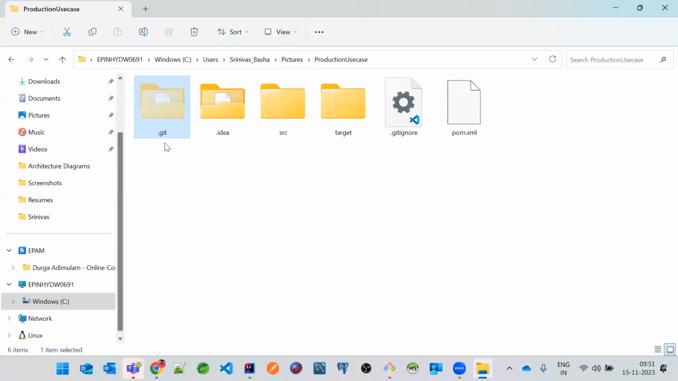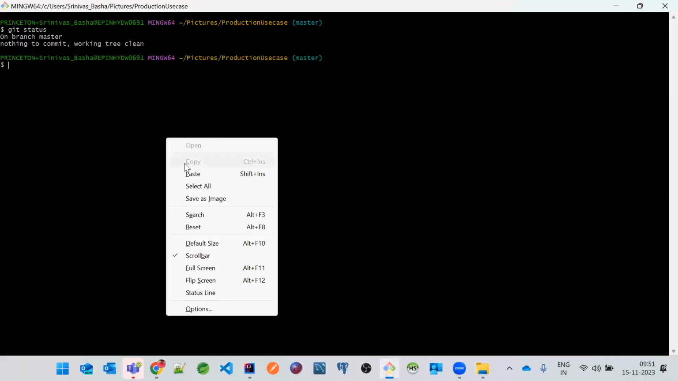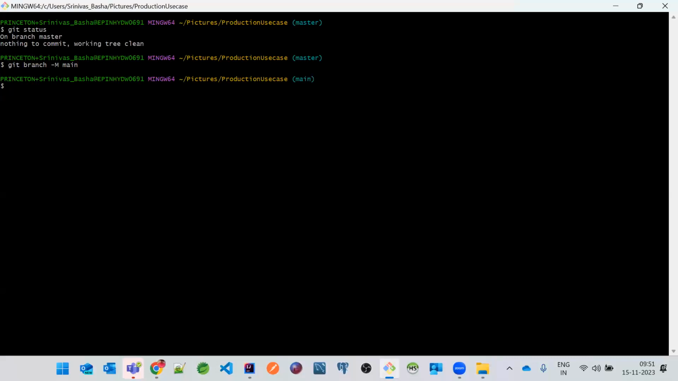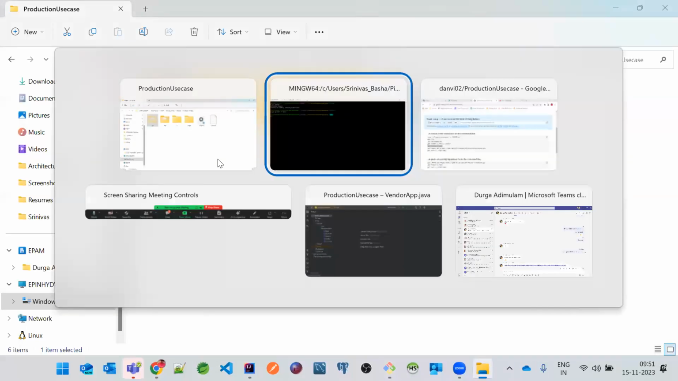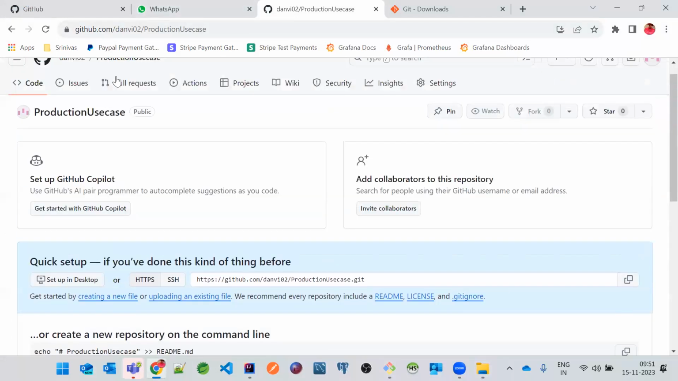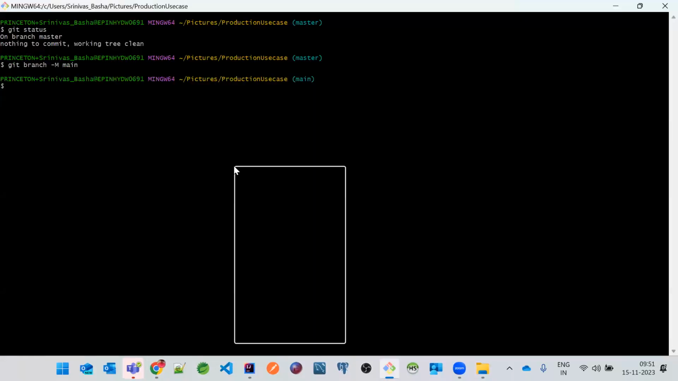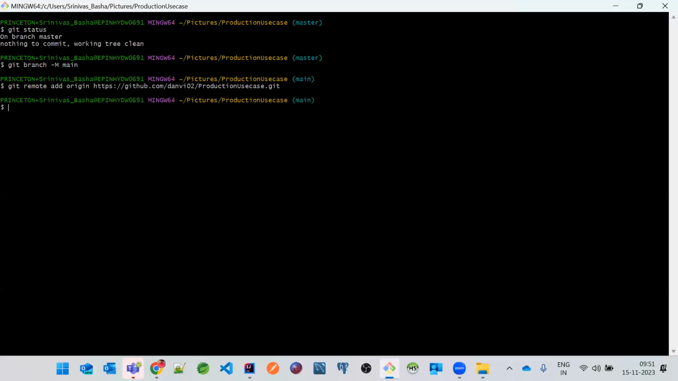Now, what they are asking us to do from our side is rename your branch from master to main. I'll go to this and paste it over here. And now if you can see, master has been changed to main. And then the next thing, we need to add this Git repository, production use case.git. That means this is a remote repository. We need to add this to our local repository. Once we add this, we can push our changes to the remote repository. So this is the last step.